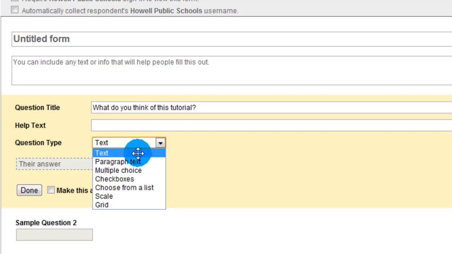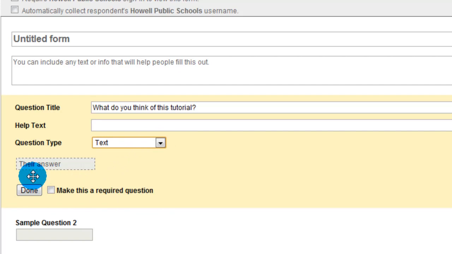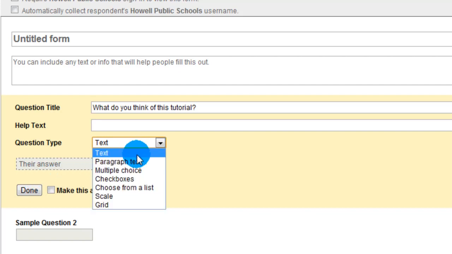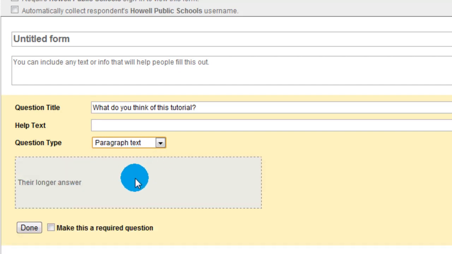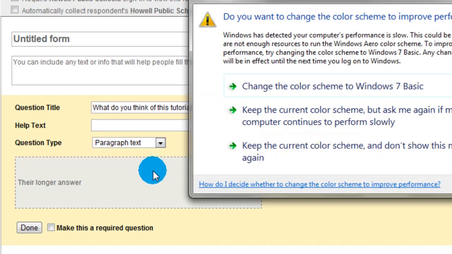There's a text option, which, as you can see right here where it says their answer, means they can insert a couple words as an answer. So, if you're only expecting or looking for a few words in response, that's a great one to select. Paragraph text. If you're looking for longer responses, you'll want to select the paragraph text option. You could see this in an online application. You see these a lot in online applications, actually.